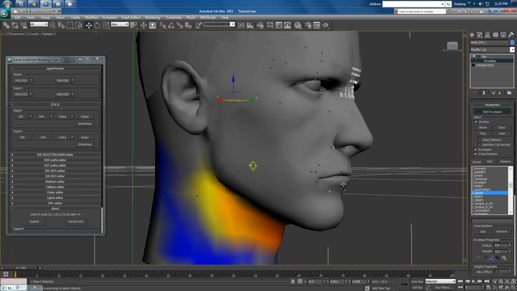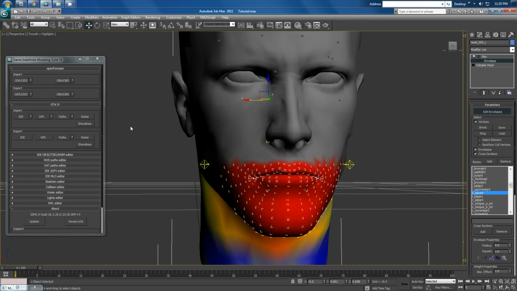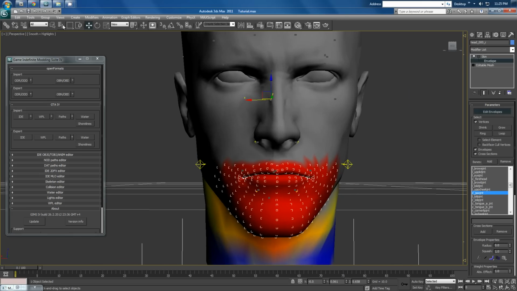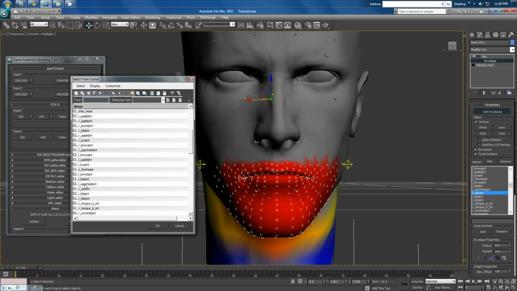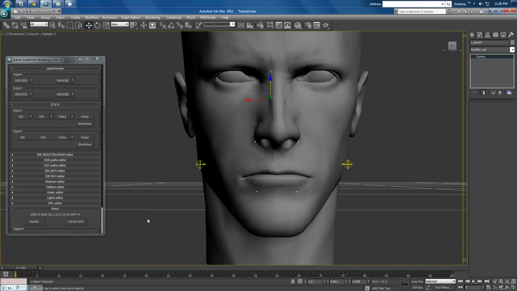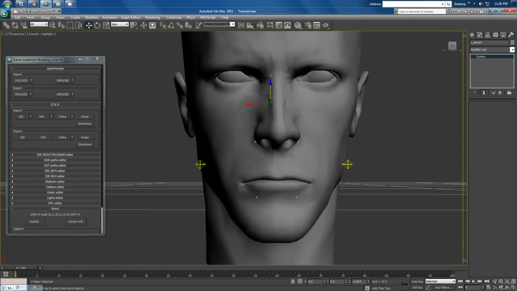You want to select the jaw and put as much weight as you can on it. That way you can see it actually do something. Then go back to select name and go to jaw, and it should move. Now as you can see, it's moving, but you don't see the upper lip stay where it's supposed to be. So if he was to say something, this is how it would look in game, like this right here. So you don't want this.